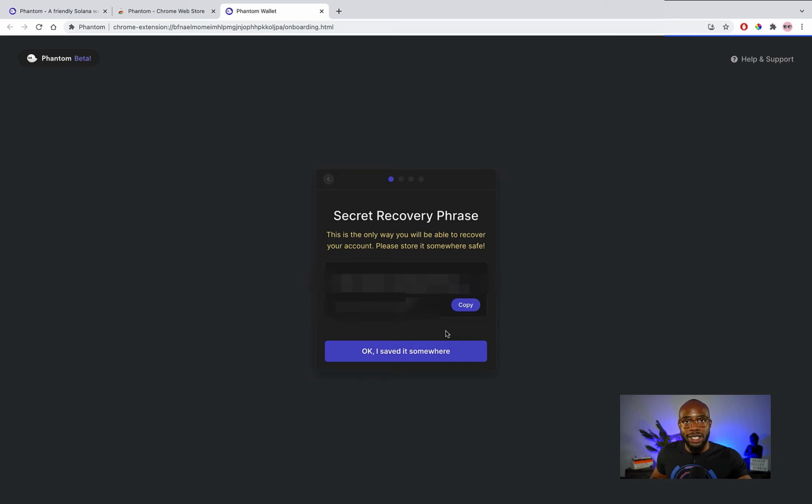Your recovery phrase is essentially your way back into your wallet if you were to lose your passwords. So make sure you write this down, put it in a safe and secure place, and be sure not to lose it.